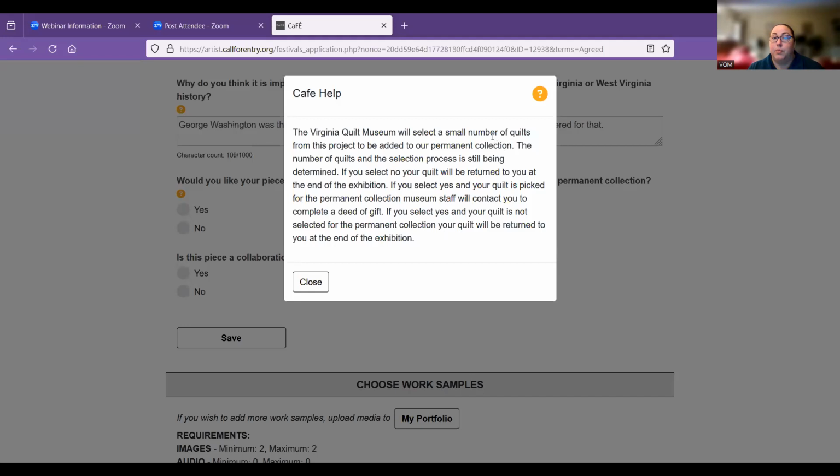So we're still working through how we're going to select the number that we want to keep and how we'll select which ones we want to keep. If you select no, that is completely fine. It is not going to affect your submission into the exhibition at all. If you want your quilt back, by all means, put no in here. If you say no, your quilt will be returned to you at the end of the exhibition.